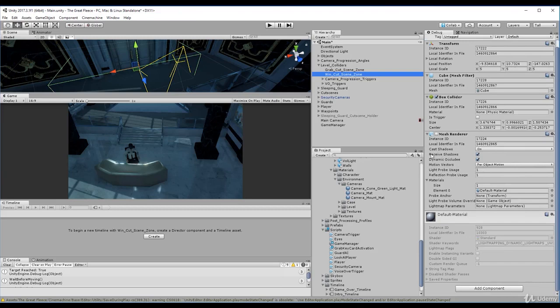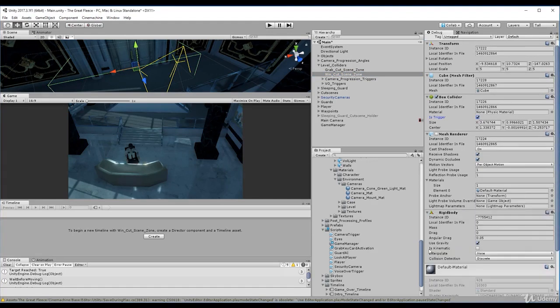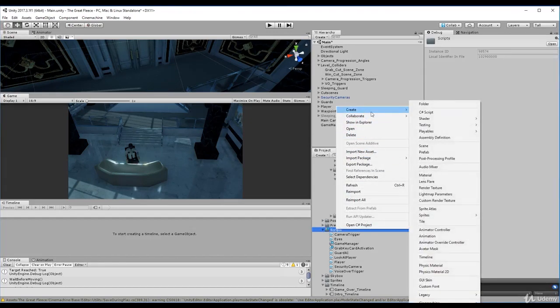So here, very similar to our grab cutscene zone, you're going to do the same thing. The first thing we want to do is make sure box collider is set to trigger, add a rigid body component, make sure use gravity is off, and from here we're going to create a new C# script that is going to be housed on that object.